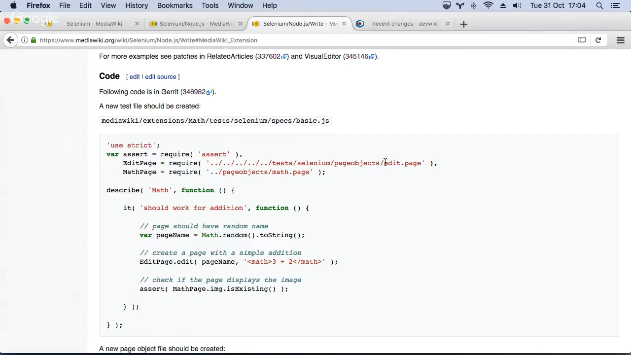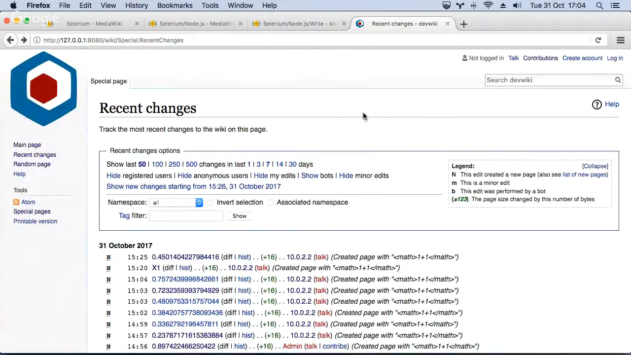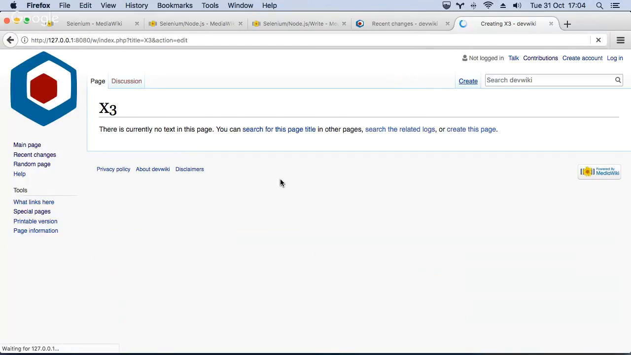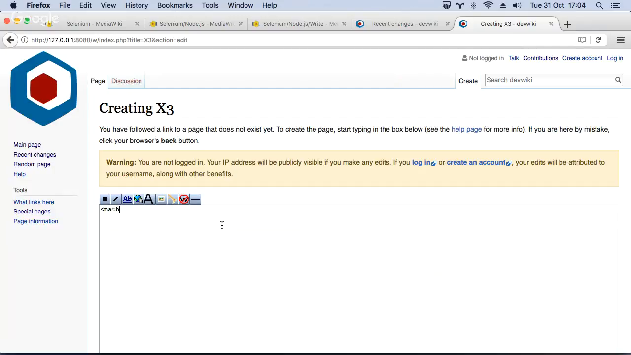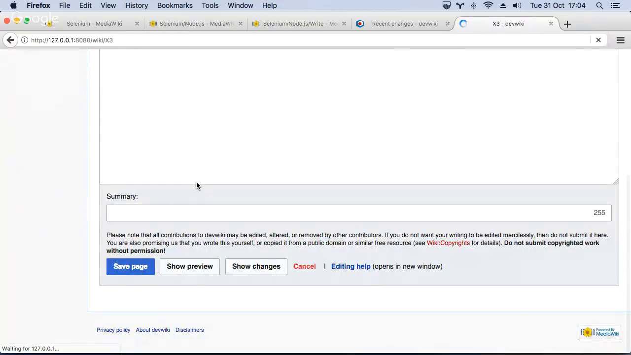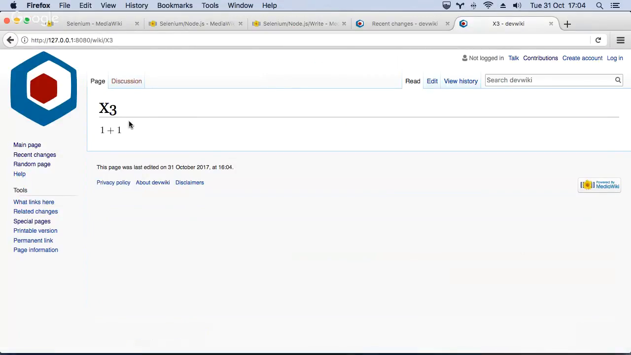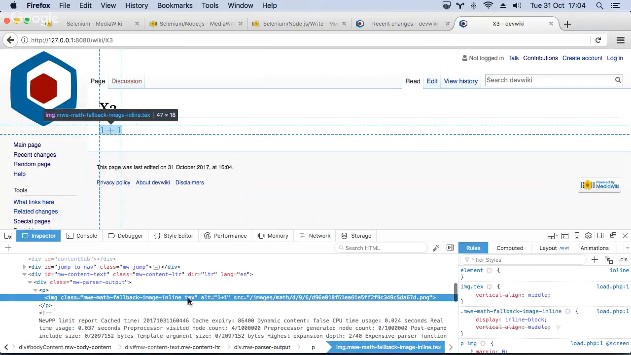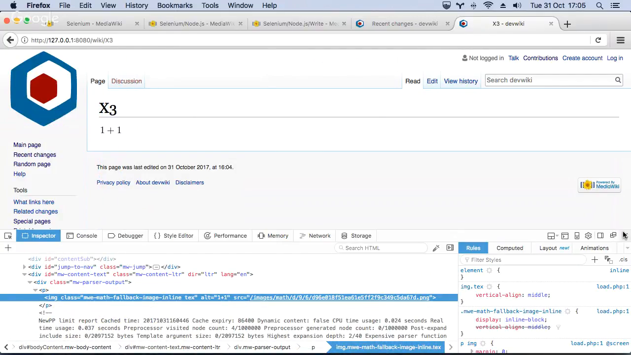Well, so we will implement a simple test for the Math extension. I have set up my local MediaWiki Vagrant, so Math is provisioned. What we'll do is create a page with a random name and enter a simple math formula into it. So for example, like this. It'll be super simple, let's say 1 + 1. And we'll save the page. The only thing that we'll check is that this formula was actually rendered as an image. And here it is. It's an image with this class, and we'll use this class name to check that the image is actually on the page.